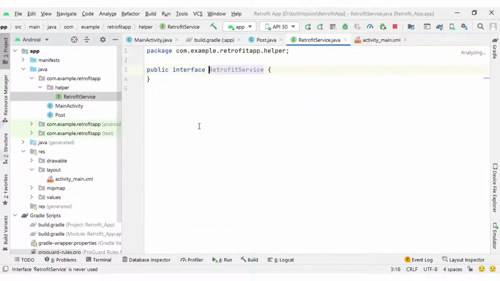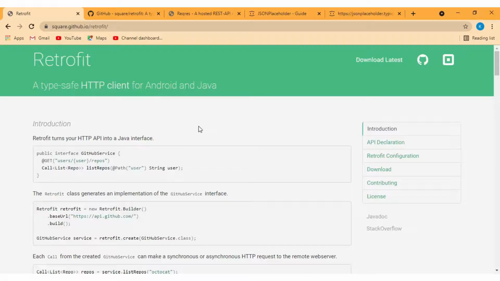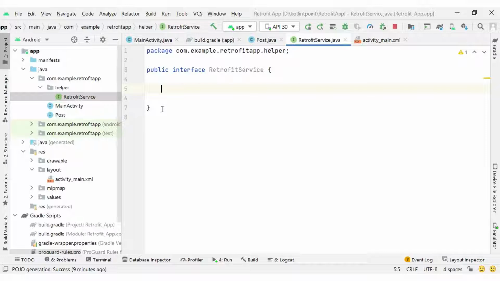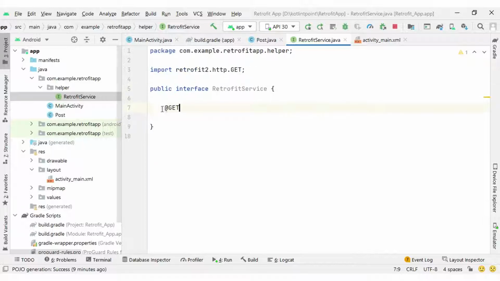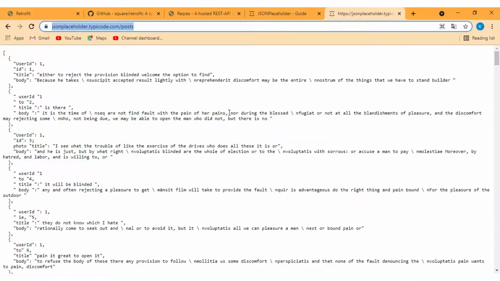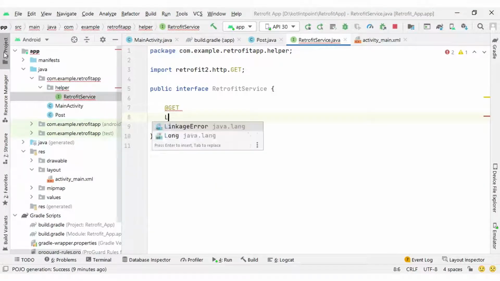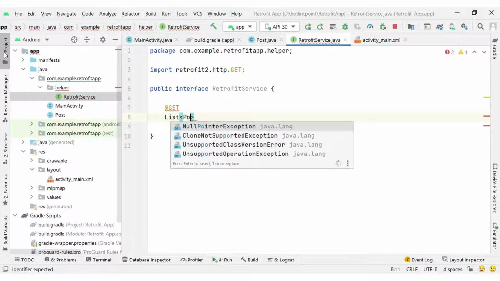Okay, inside this service we can create a number of methods. So suppose, for example, here I'm going to call this API. So accordingly I will have a method like this: at the rate GET, because with the help of the GET method I am going to call this API. And what data will it return? It will return an array. As you can see, the JSON data is returning an array, right? So we will have a list of Post here.